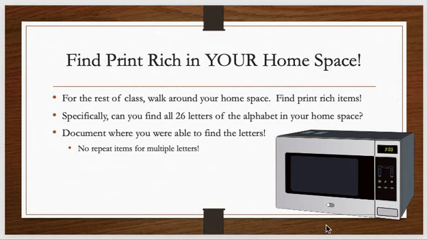But let's say you have a poster in your bedroom. Okay, well, take one of the words off that poster and use it towards your letters of the alphabet, but then you're done with that poster. So if it's a poster that has tons and tons of words on it, yeah, no repeats. You can't use that poster for more than one thing. So choose your words and letters wisely, okay?